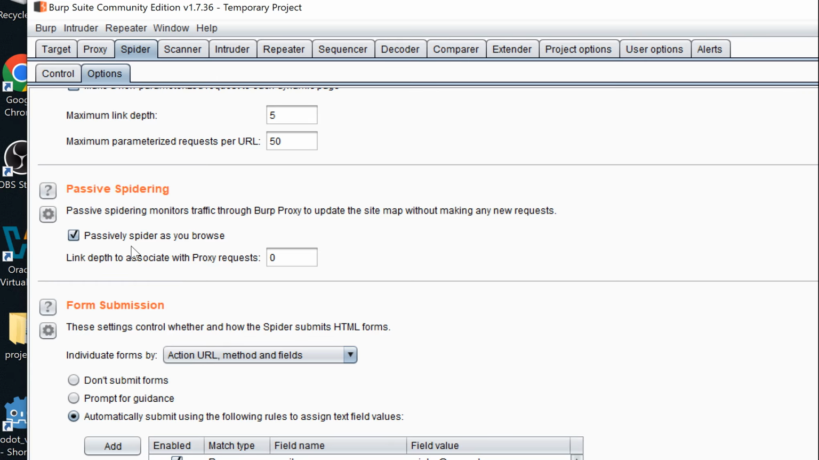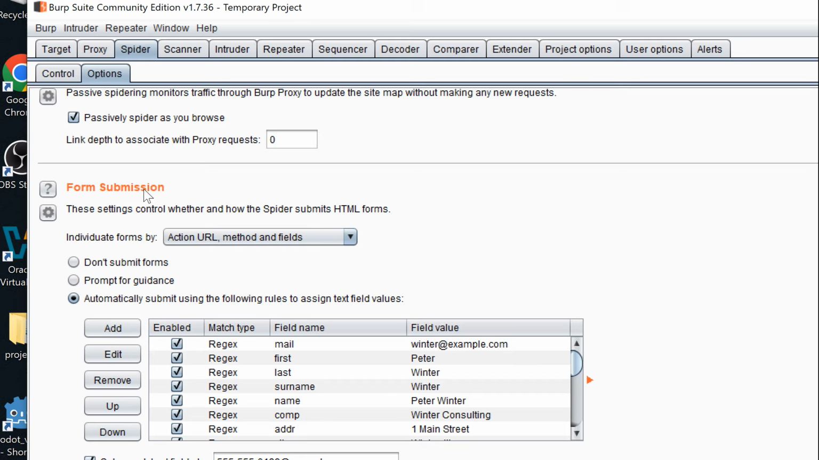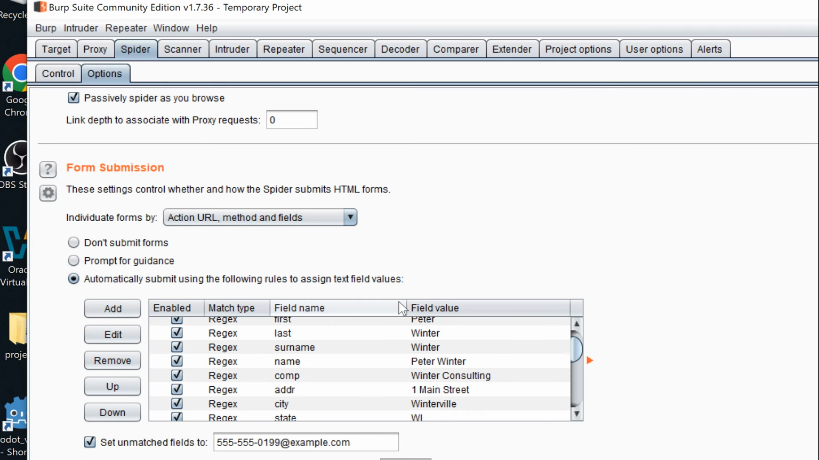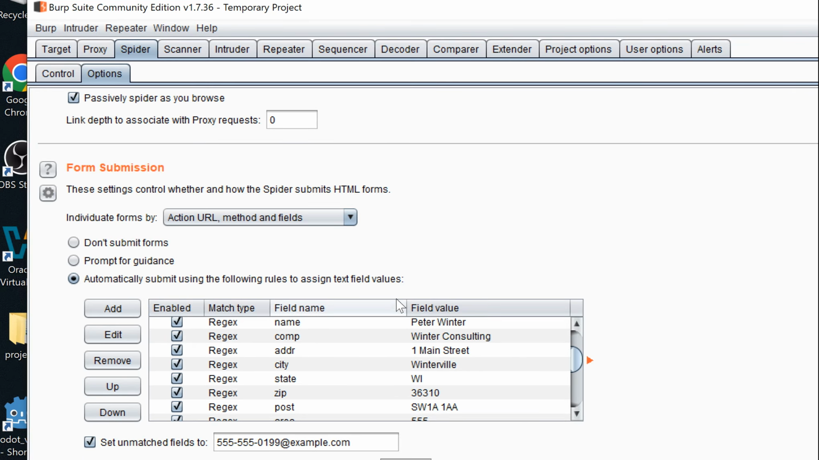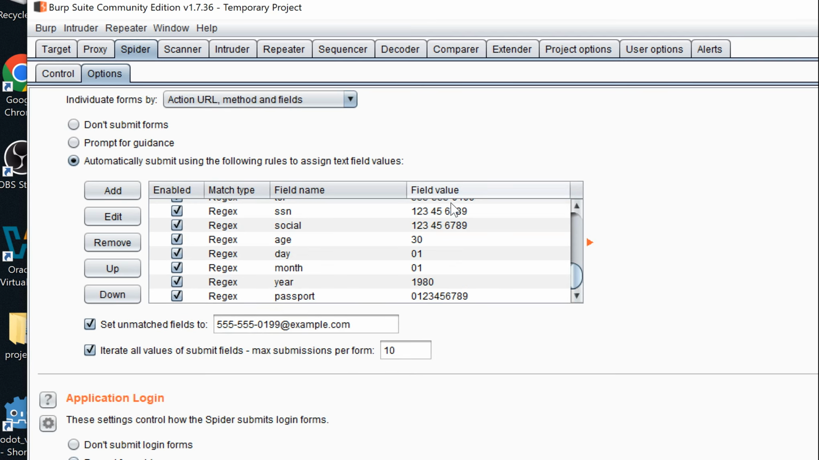Another option is form submission. This provides the ability to determine how the spider interacts with forms, and several options are available. We have don't submit forms, prompt for guidance, submit with default values, and automatically submit using the following rules to assign text field values. So we have different options there.